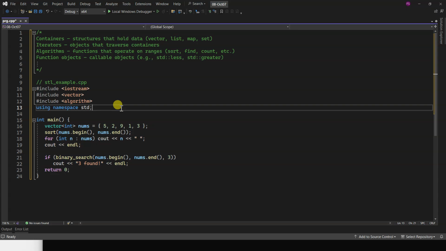Vector is the container. Iterators are nums begin and nums end. We're going to see how to actually create an instance of it. The begin returns an iterator. So if I say auto A is equal to nums begin, A will be an iterator. Okay? We'll see soon. But again, these are iterators.